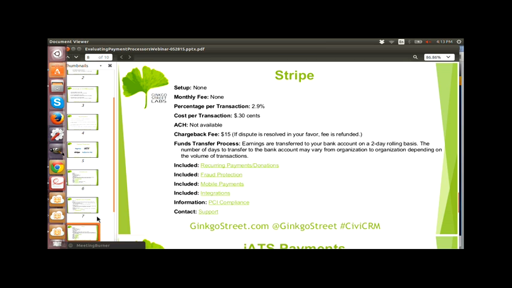Their chargeback fee is $15, and the funds transfer process does vary from organization to organization based on the volume of transactions, but based on their website, it says that their funds are transferred to your bank account on a 2-day rolling basis. This does include recurring payments, fraud protection, mobile payments, and also another interesting thing about Stripe is that there are quite a few integrations with a lot of different software, so that might be something interesting to check out.